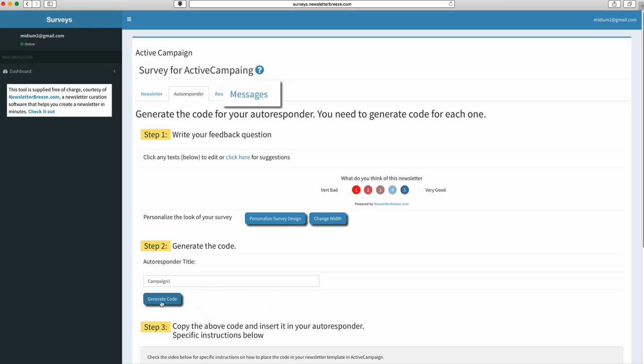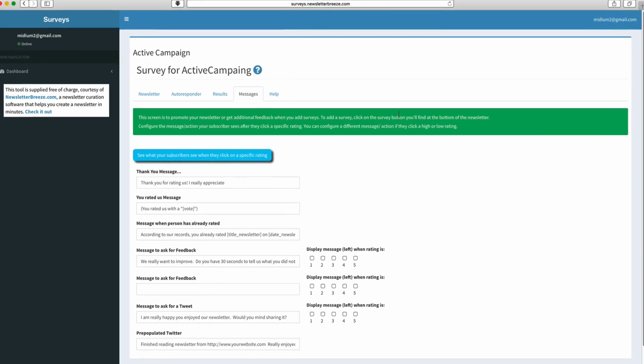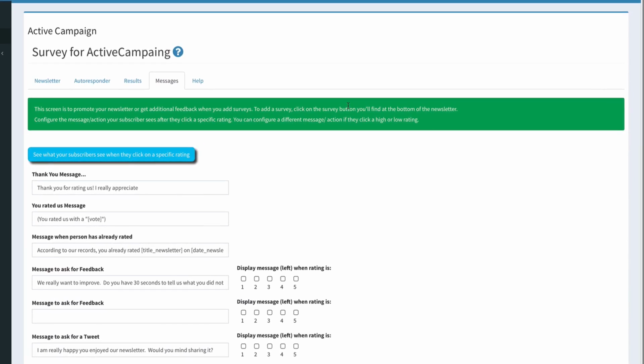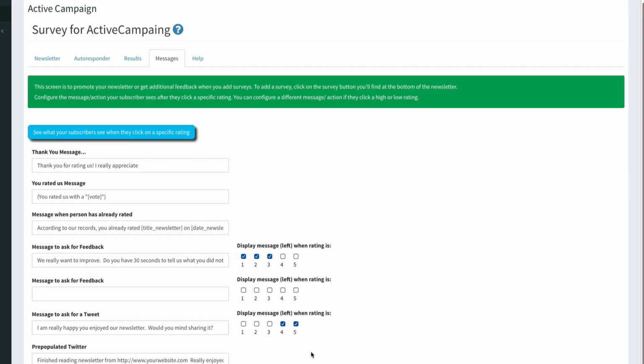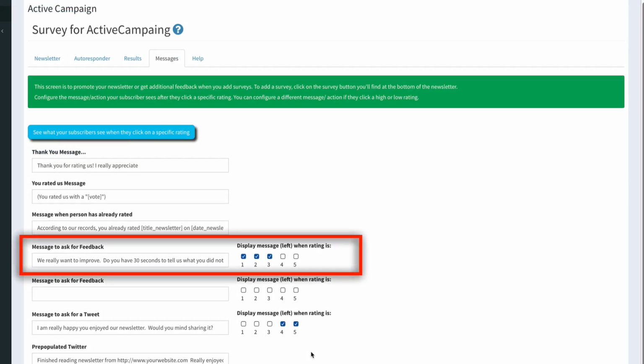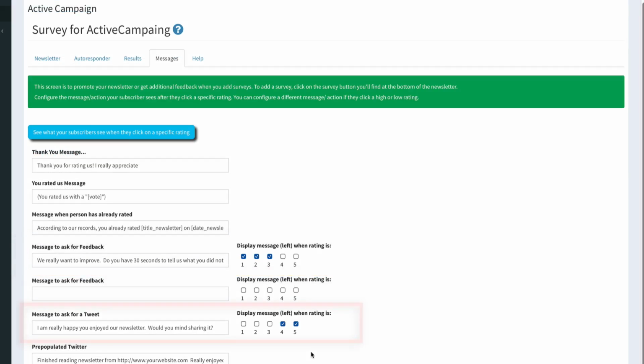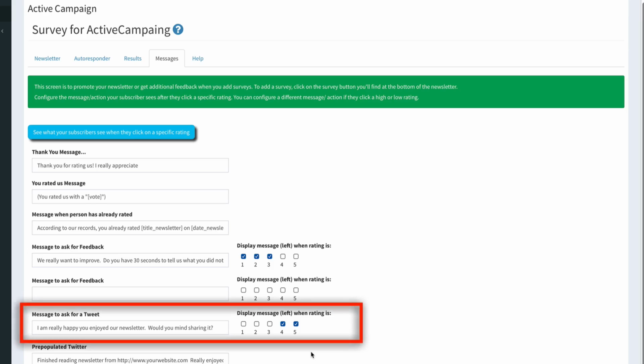In the Messages tab, you configure what happens every time someone clicks on a specific rating in your newsletter. For example, you can configure it so that if your subscriber rates it with a 1 or a 2 or a 3, you can ask for the reasons why they didn't like your newsletter. If they give it a 4 or 5, you can ask them to help you promote your newsletter, for example using Twitter.